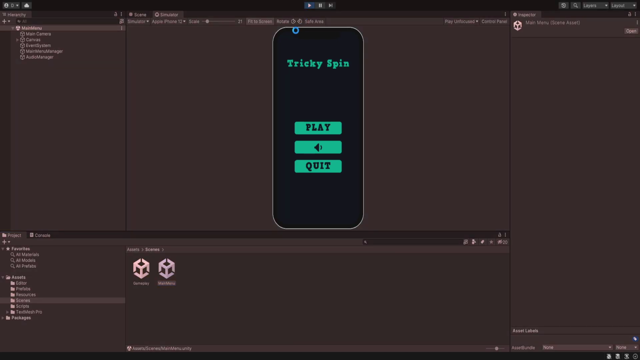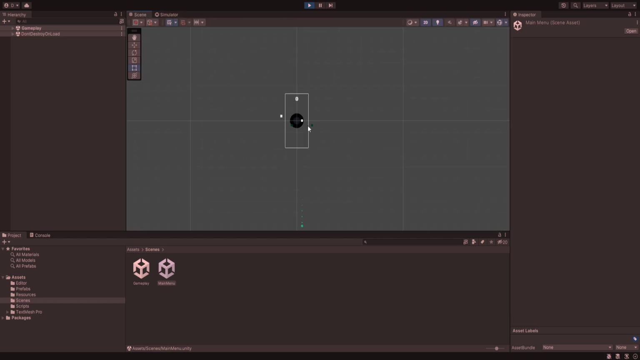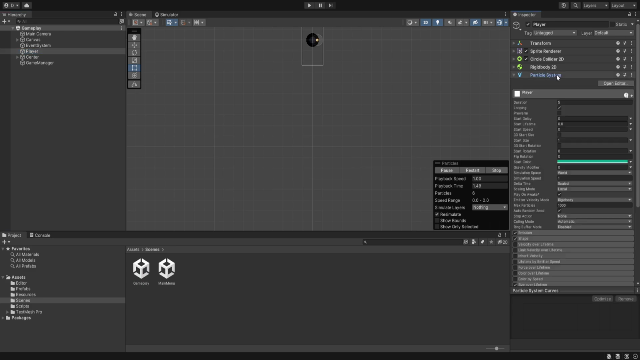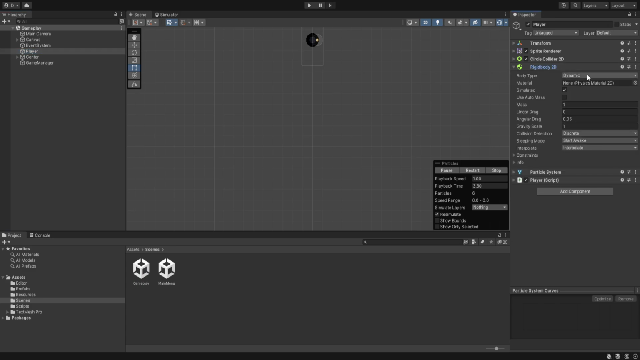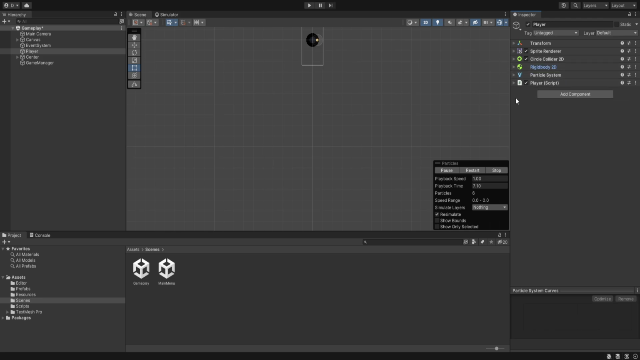Let's hit play again and let's see where our player goes. Okay, so that was the issue with our rigid body. We forgot to turn it off as kinematic. It was set to dynamic, so it was overriding our values.